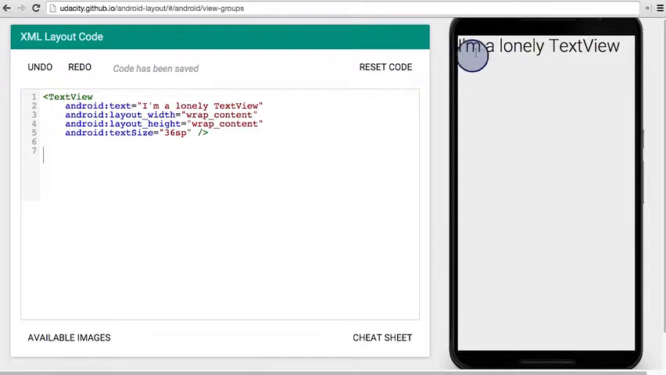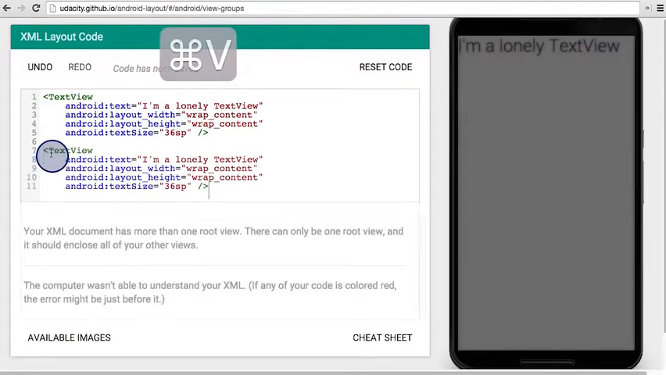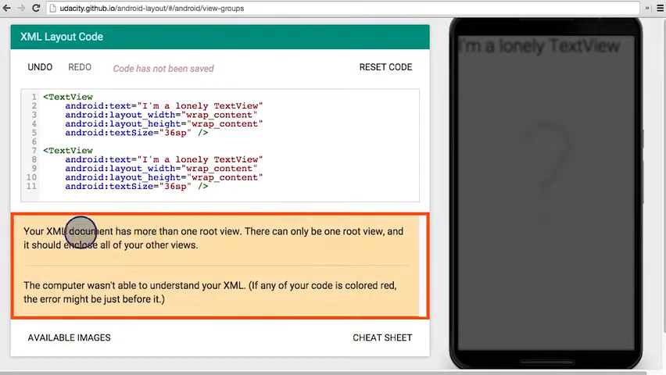So far, we've only had a single text view or a single image view on the screen. If we want to add another view below it, we could try to just copy this and paste it below it. But then we get an error. It says the XML document has more than one root view. There can only be one root view, and it should enclose all of your other views.